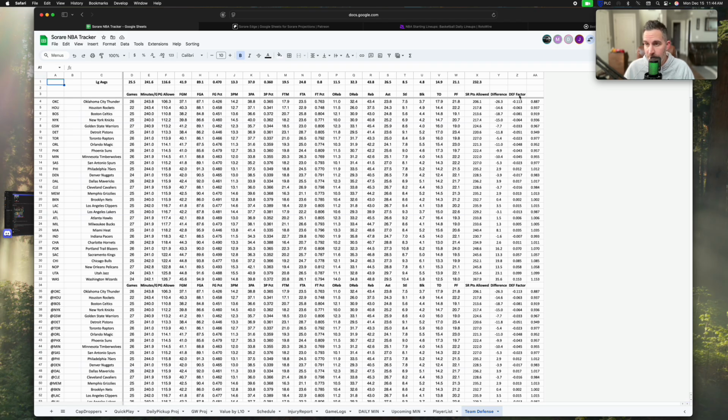And so when we factor in the defenses to our projections, we're adding a percentage or subtracting it in the case of OKC. So if someone's playing OKC, they lose 11% of their projection. If they're playing Washington, we add 15% to their projection. And everything else falls somewhere in between. So that's the main sheet. And this is all updated each morning.